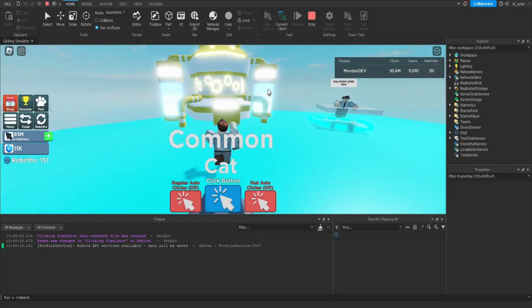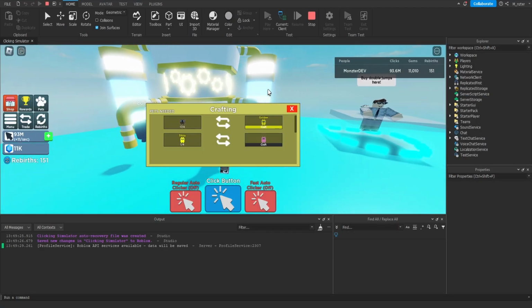So hopping directly into our game, let's go over to this GUI and touch it, and now we can see that all of our old dog pets which weren't working before are actually working now, and we're able to craft the golden cat pet.